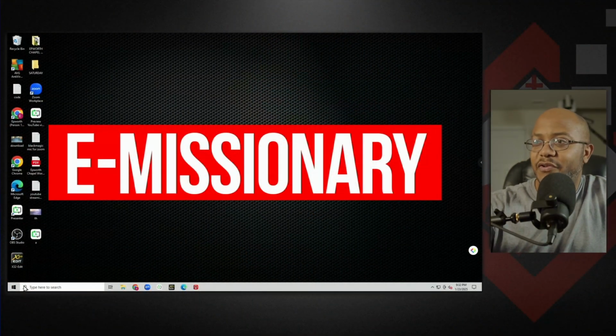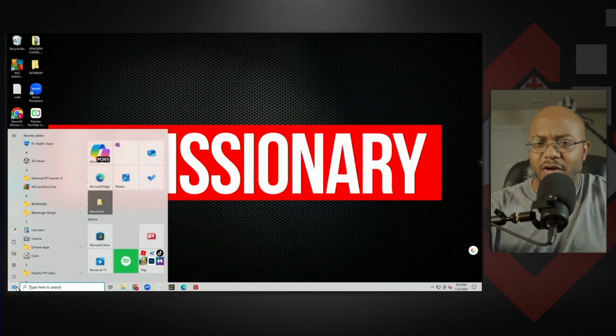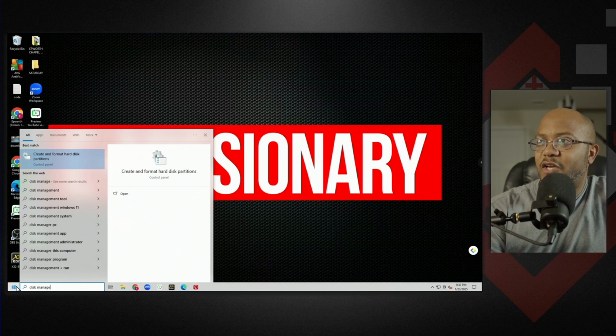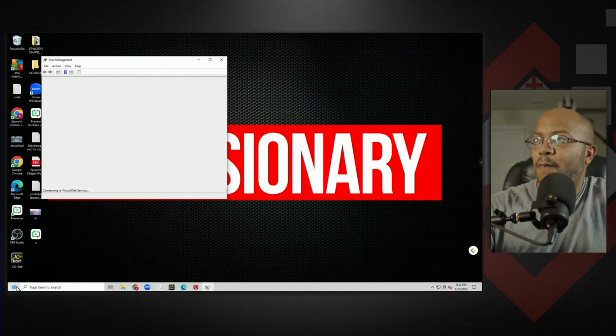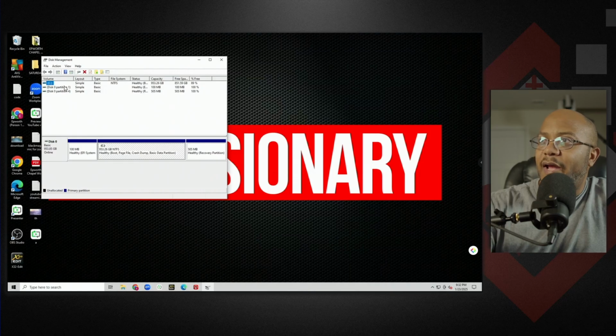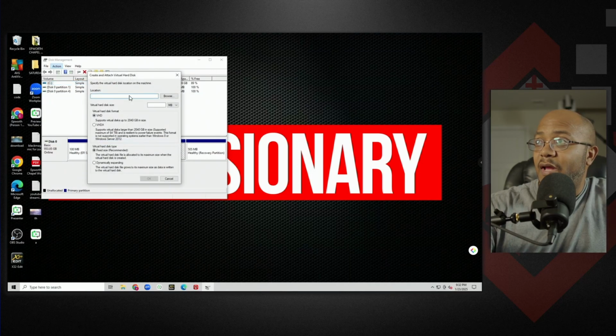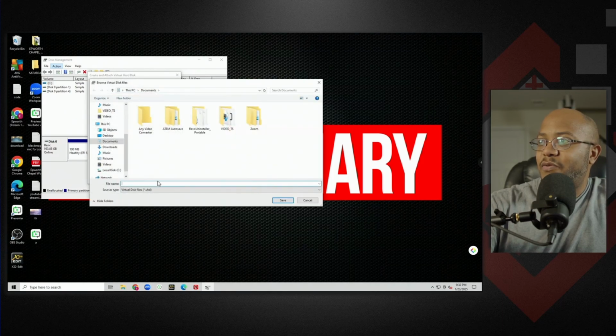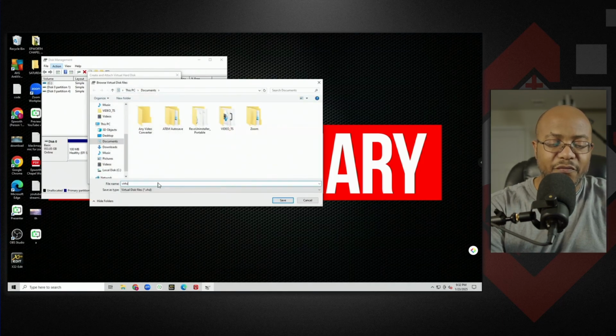So the first thing we're going to do is, here on our desktop, hit the start button and type in disk management. You should see create and format hard disk partitions. We're going to go ahead and open that. Let it run. Then we're going to come up here to action, and create a VHD, a virtual hard drive. You can call it whatever you want and give it a location. I'm just going to do it under documents, and I'm going to call this virtual USB.